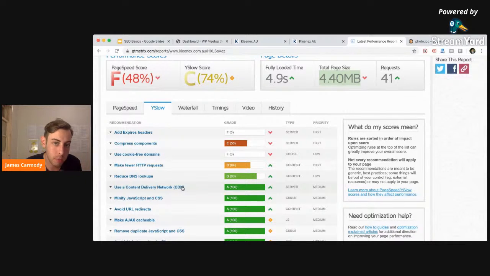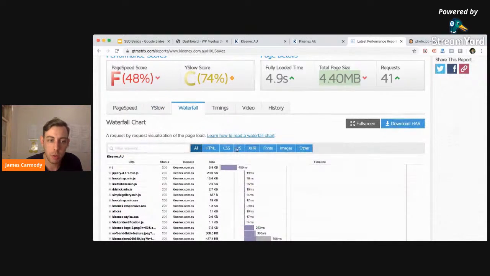For your own custom sites and Wix sites and Shopify sites, you don't really have much control over that unless you're using the enterprise versions. Now let's move on to requests.